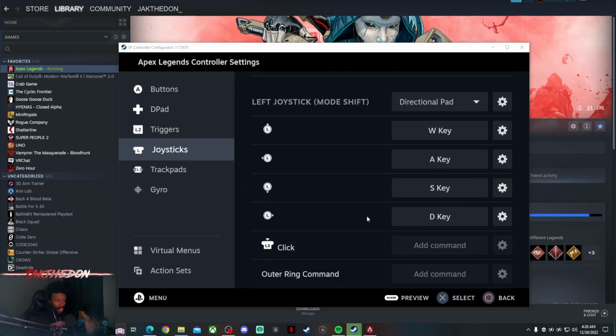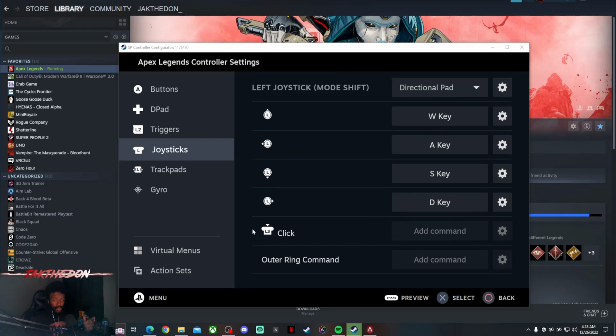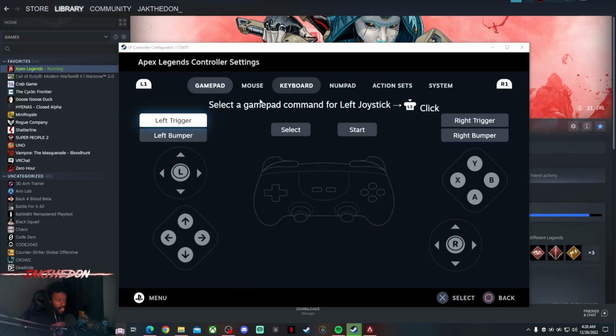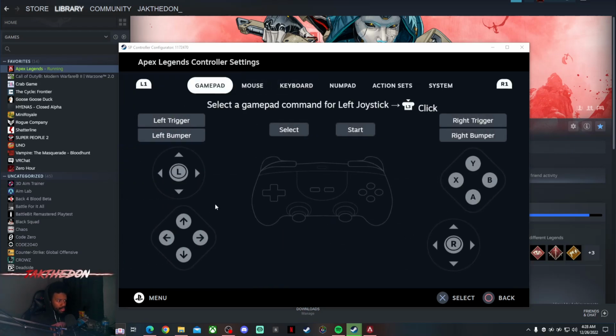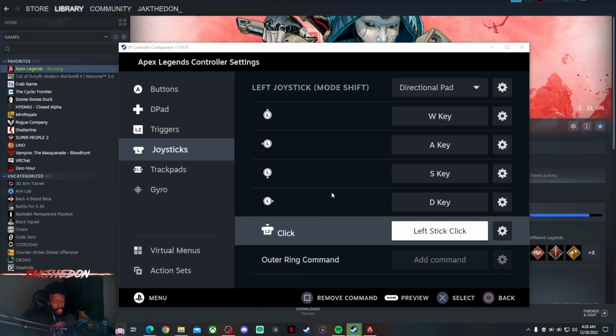Now, if you use variable zoom scopes, this is where that comes in handy. So you put the left stick click on L3. You come down here under the mode shifting, you add command, and then you get to put it on keyboard, or you could put it on left stick click, either way. So that's how you do that.